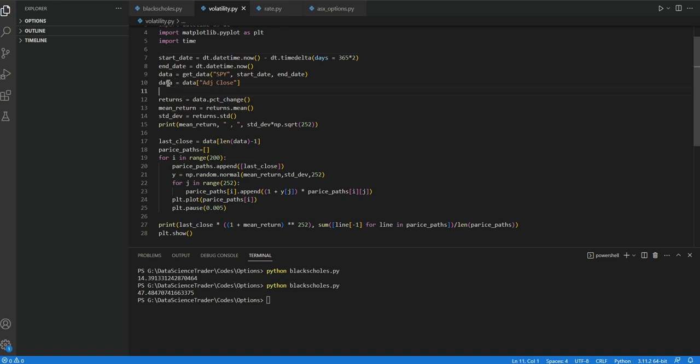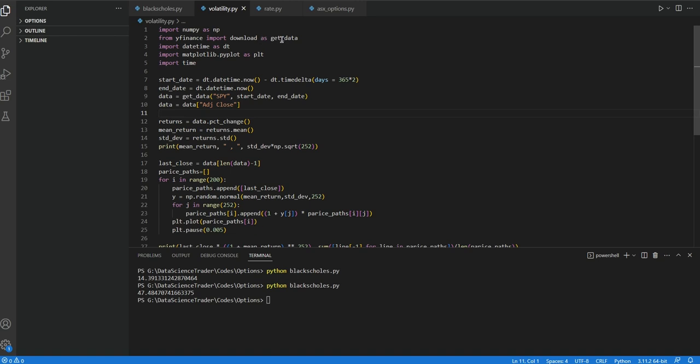We get the data, then we're only interested in the adjusted close. The data that we get here from the Yahoo download, which I import as get data, is in the format of a pandas series, and for this data type we have a function called percent change. It's not in percent, it's in real values, in per unit or normalized value. And so for these returns we can determine the mean and the standard deviation. Let me print it out.